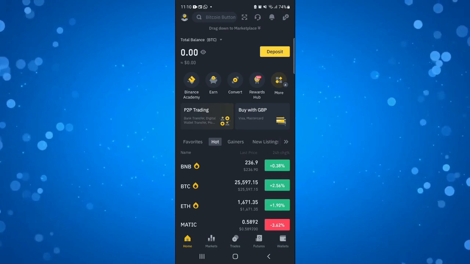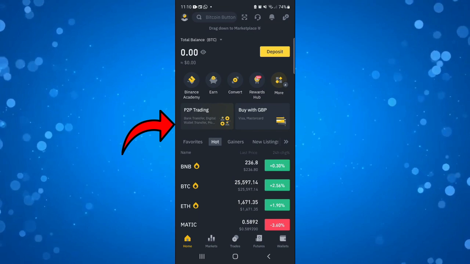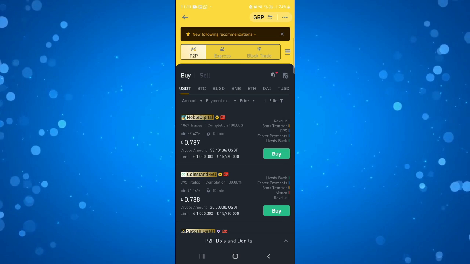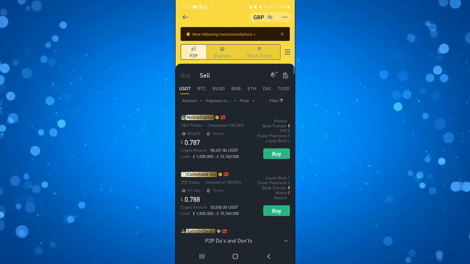Next, from the home screen, you should have the option for P2P trading. So you can see the box here. What you want to do is press onto that. And from here, you want to make sure you're clicked onto buy. So you can see you've got two options, buy and sell. So you want to make sure you clicked onto buy.